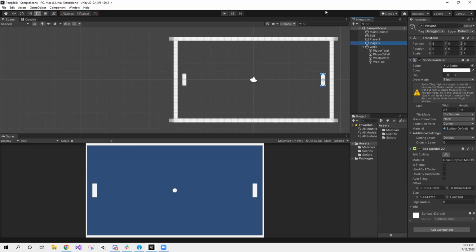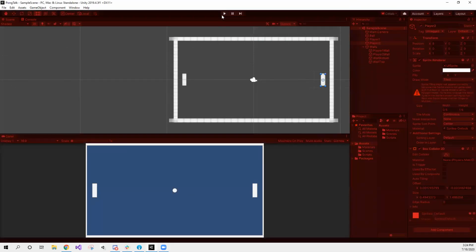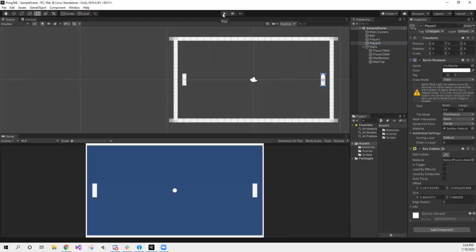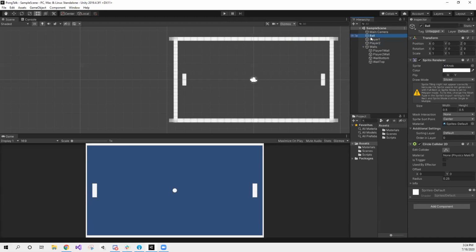All right, so let's make sure we save our game, and just out of curiosity, we're going to hit play and see what it does. And it does nothing, as it should. All right, so now we're going to move on to making everything move. So we're going to give the ball some physics. Unity has a built-in physics engine that works automatically. It's kind of easy to use, I think.